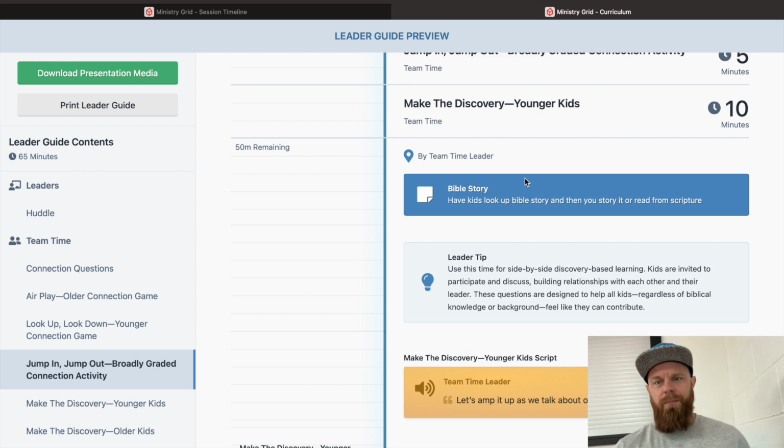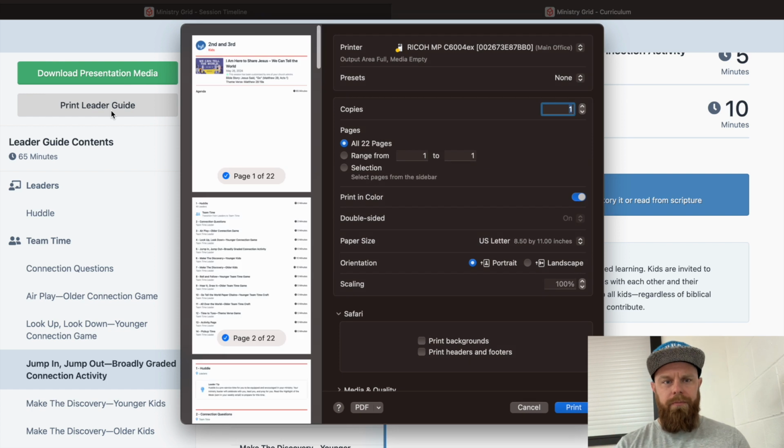Now, what about the physical media guide? What if you've got people who say, man, I don't have an iPad or a computer or a way to display the digital leader guide? What do you do? Well, right here, you can just click print leader guide. That will print you out a copy. Again, this is the leader guide that you edited, so it's not going to have any of the other stuff on it, which is pretty awesome.